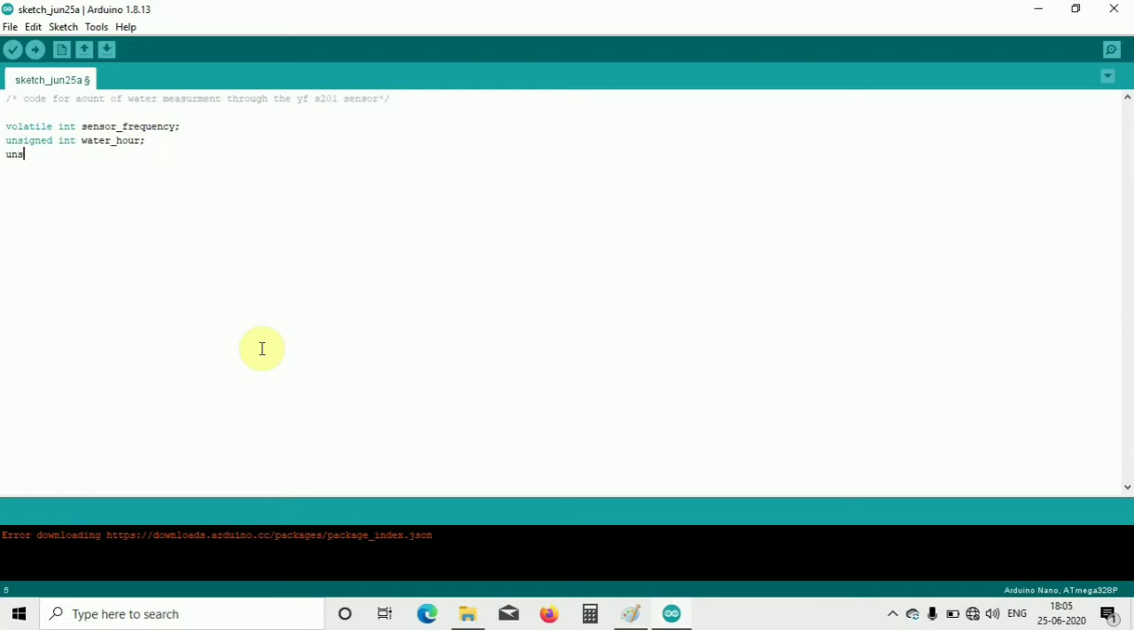Then I will define the flow meter. This is basically to tell my Arduino which pin number the YFS201 sensor is going to connect to. So I will write flow meter, which will be connected to the second pin. The meaning of this line is that the YFS201 sensor will be connected to the second pin of the Arduino, which is the interrupt pin for the Arduino.